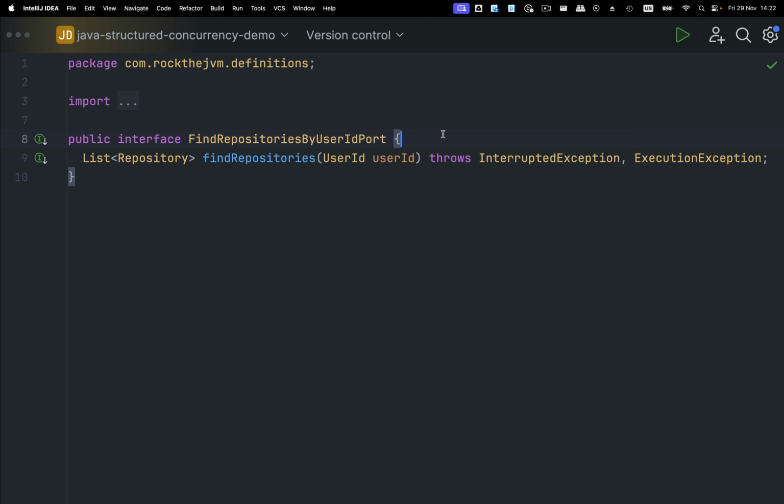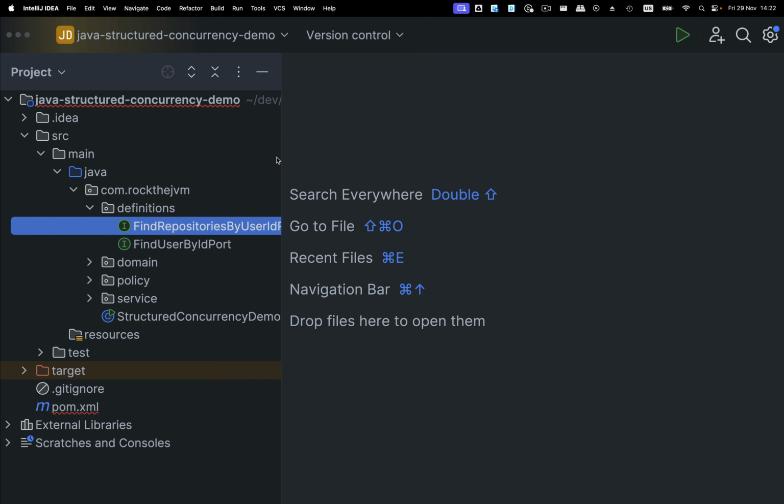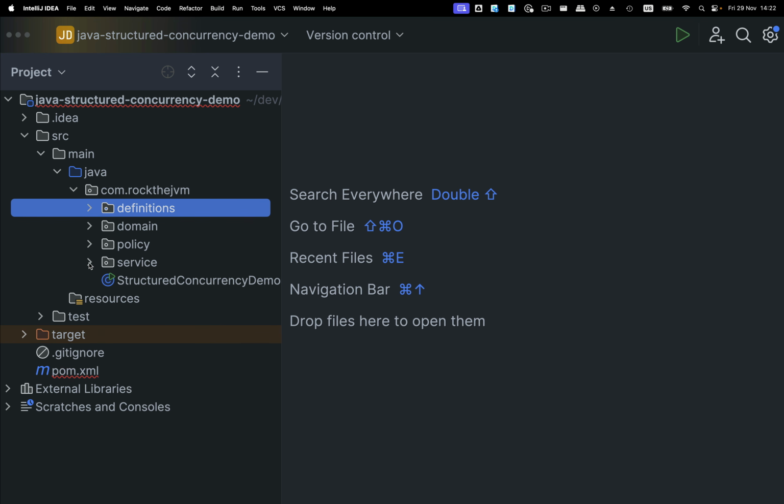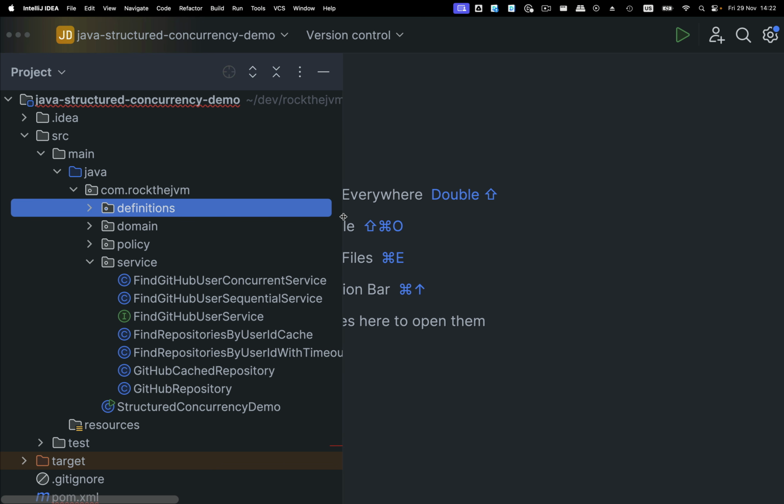Because as we will see later, exception handling is very, very important in concurrent programming, and it's one of the hardest problems in concurrent programming, which is why we have this structured concurrency model. Okay, so we have some definitions described by some interfaces. We also have a bunch of services. I'm going to walk you through them as we progress through the concepts.